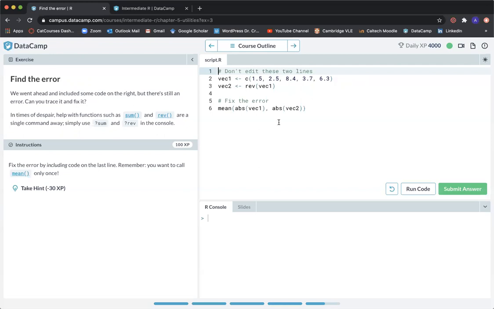Okay, so we want to fix the error here. We want to call mean only once. And we want to include code to fix this. So let's try this. Submit answer.